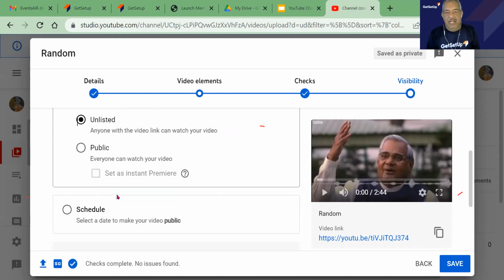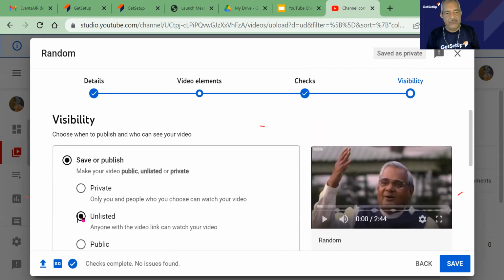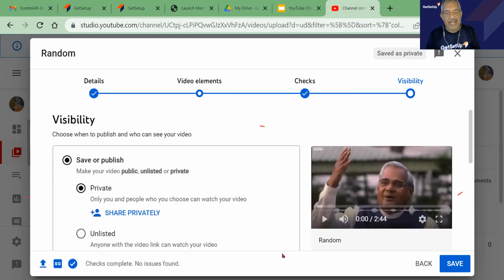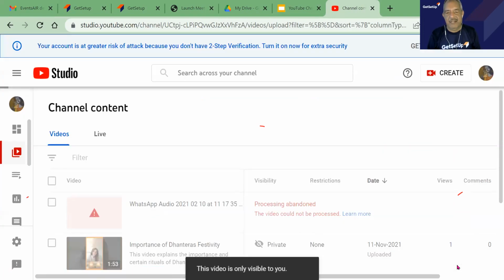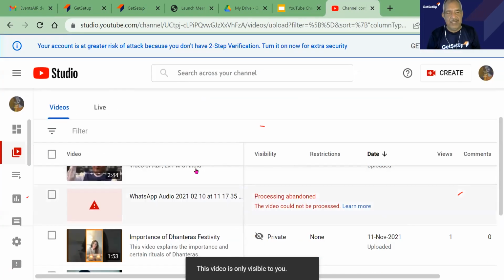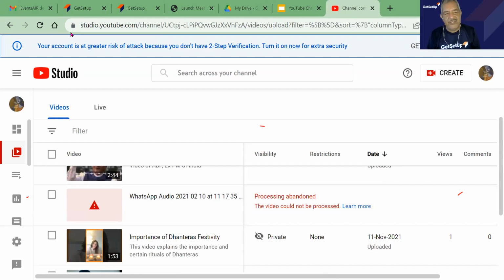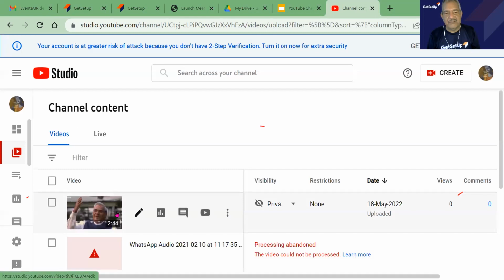So I want to temporarily keep it as private. And I just hit the save button. Once I hit the save button, the video appears here. This is all YouTube Studio, mind it. Everything is YouTube Studio. The video appears here, and it gives me the date also. These are all the options that are there.